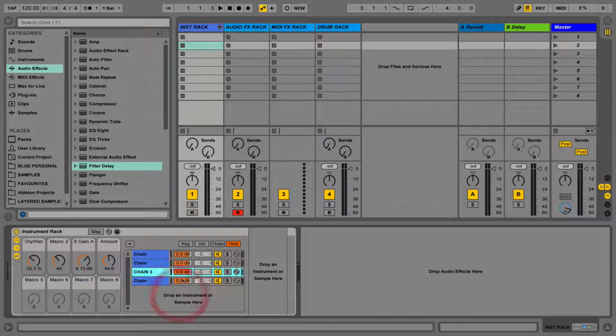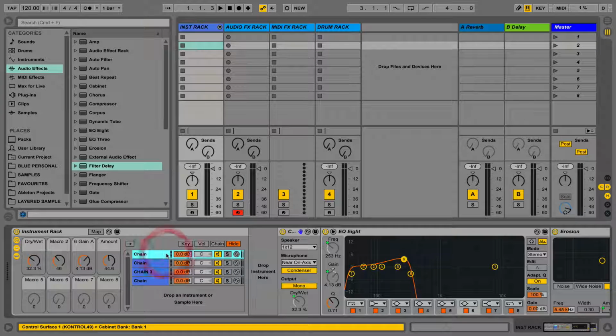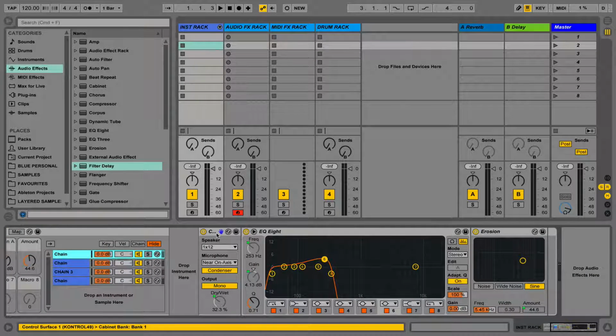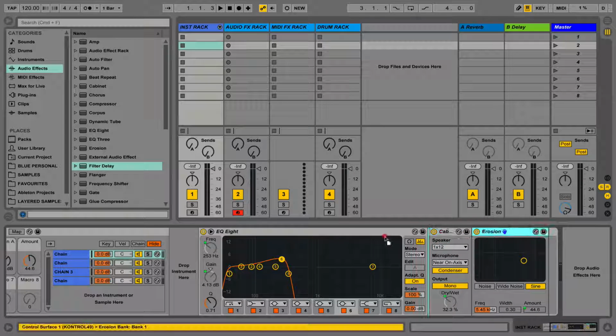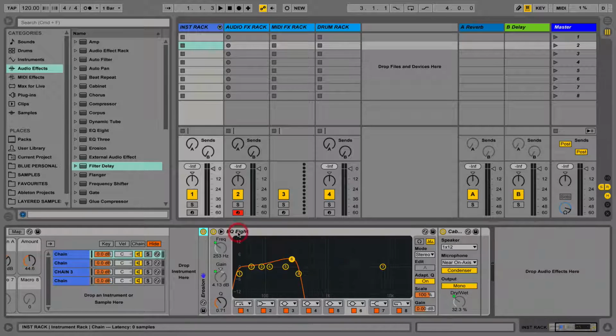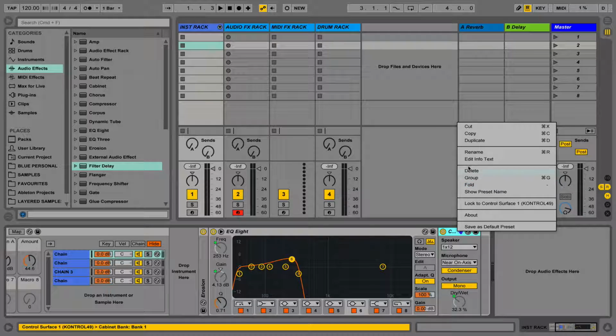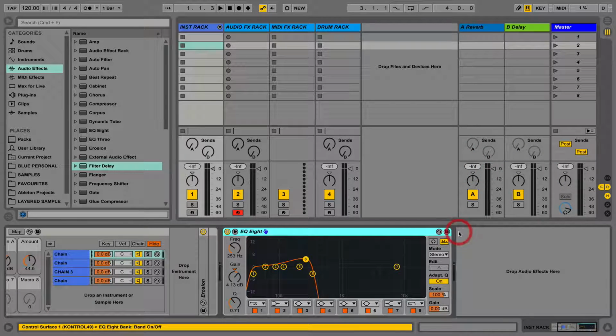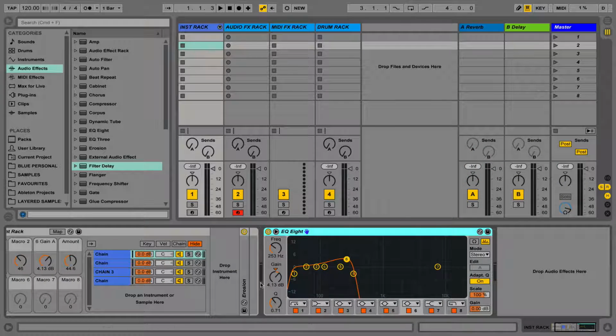Now we can move on to the devices section, which I'm sure you're familiar with. As you can see, we can drag these devices around the rack to change their order. We can add in new instruments or effects, as well as hot swap or delete the individual devices. Note that we can also drag devices out of the group or rack. This means they'll now affect all of the chains in the rack, rather than just that one specific chain.